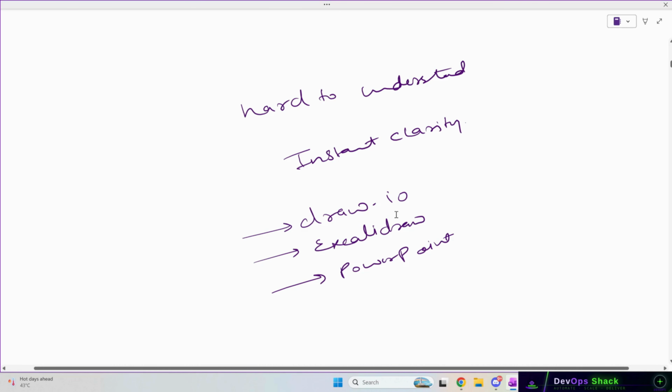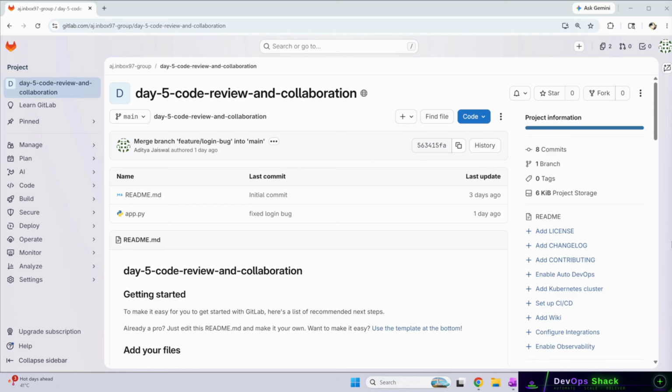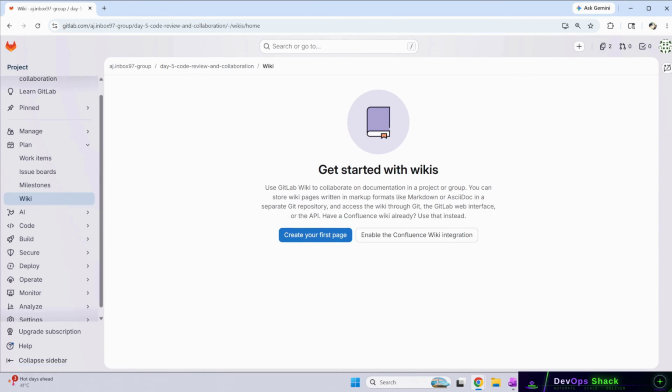So now let us start with the hands-on part. Team, let us start practically to understand things in a much better way. First thing you have to do is go to the project. Currently we are on this project, already at the project level. Go to Plan, then click on Wiki. From here we can create the pages. So we'll click on create the first page.